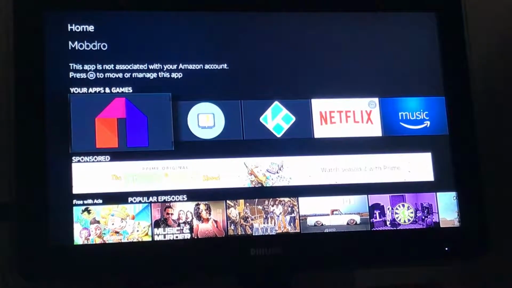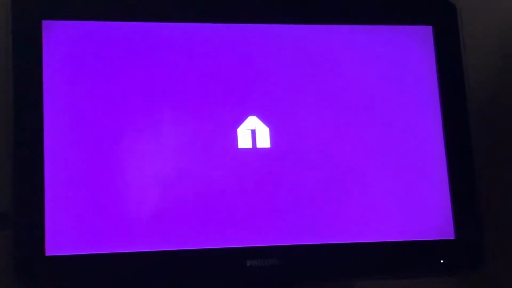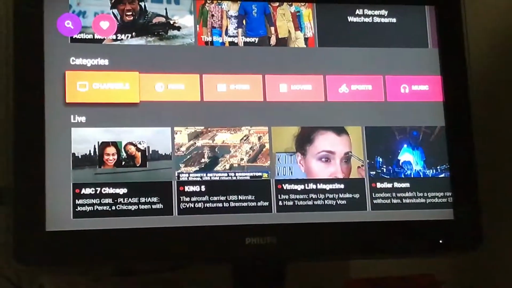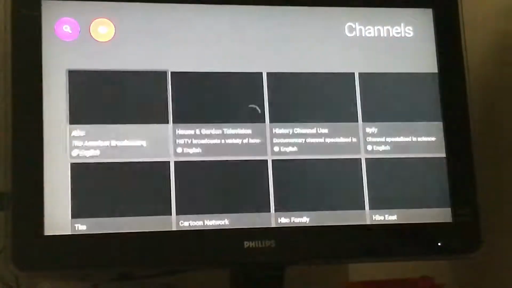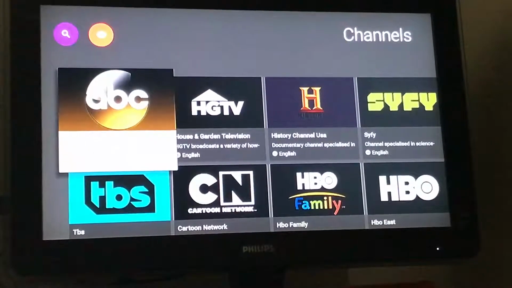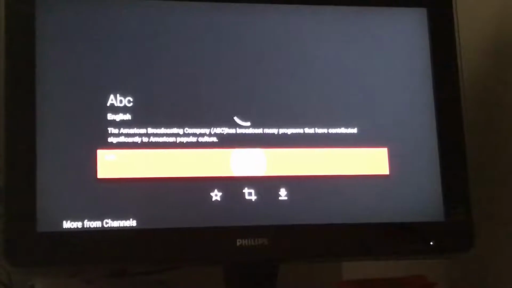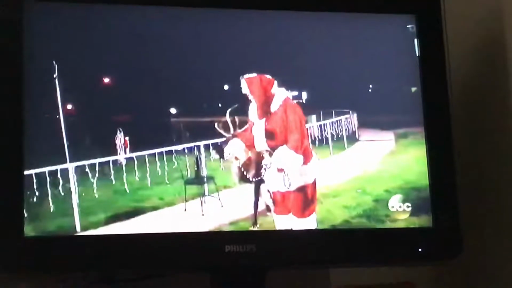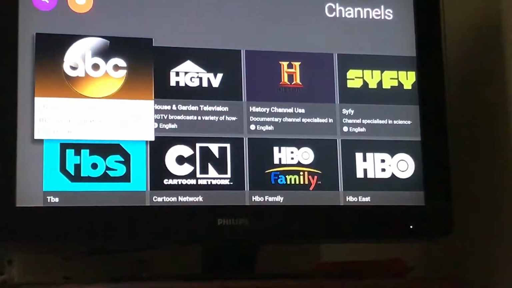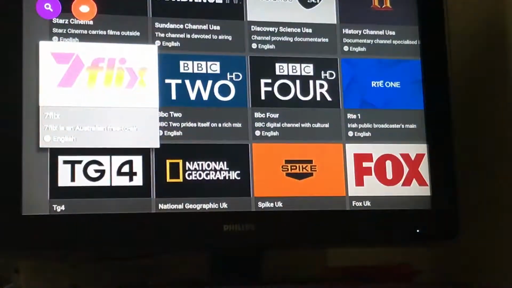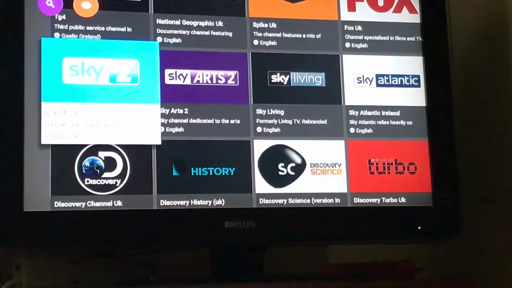Now, Mobdro. Mobdro is just an app with basically you can pick whatever show you want. You can go by channel. This is live TV. So whatever's on ABC right now is playing live TV. Now when it starts, it's going to be a little laggy because it has to catch up. You have a lot of different shows, different channels you can look at.